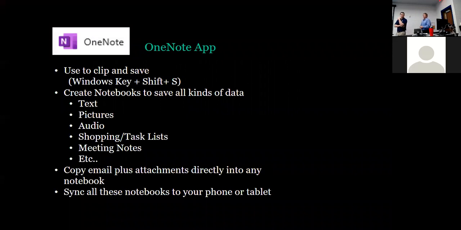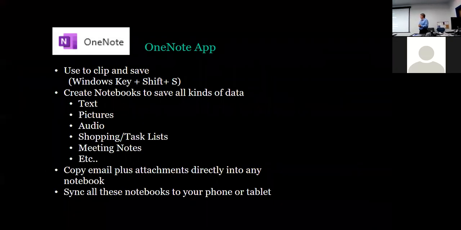Okay, so how many people in here actually use OneNote at all? We've got one person in the audience here that uses OneNote. I use it a lot. It's exactly what it sounds like. It's a notebook. It's an electronic notebook. Probably the biggest thing I use, and it sounds really simple, elementary, but I use it for clipping any screenshot that I want to share with somebody.